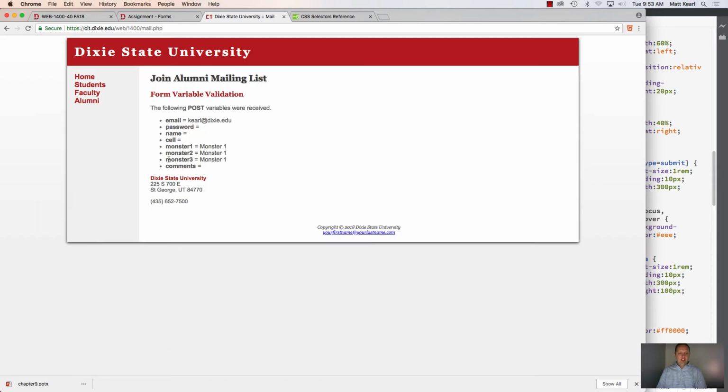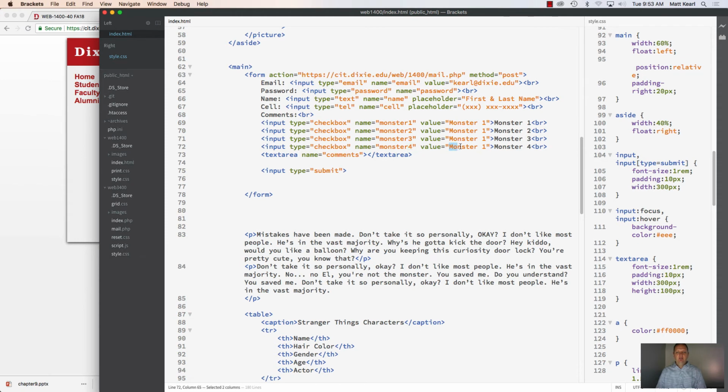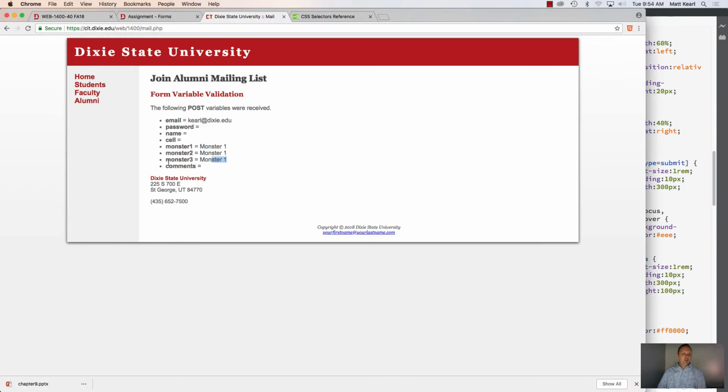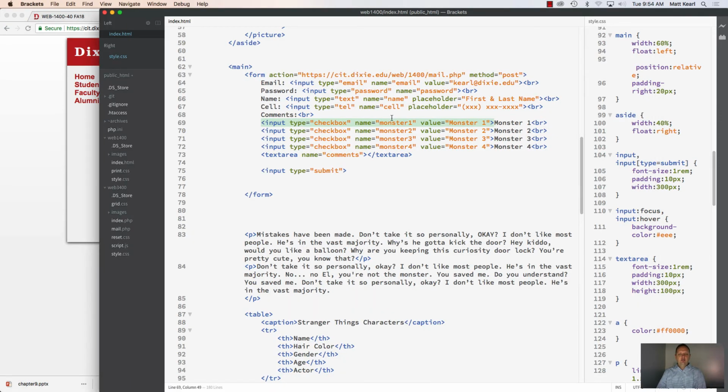And if I hit submit, you'll see that it said name monster 1 equals monster 1, and monster 2 equals monster 1, monster 3 equals monster 1, and that's because of the value that's being sent back. Like up above here, we're saying value equals curl@dixie.edu, and it was feeding that value back into that email form. This is kind of the same thing, and so I really need to make sure that these match whatever I'm sending them. So when it sends that variable over, and if I've checked it, you'll notice the one I didn't check, monster 4, never came across, but the other monsters did. But I needed to update their values to reflect the variable that was being sent back.